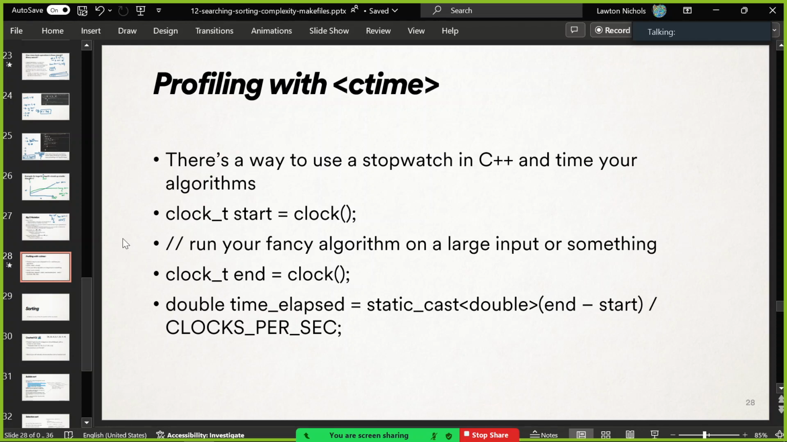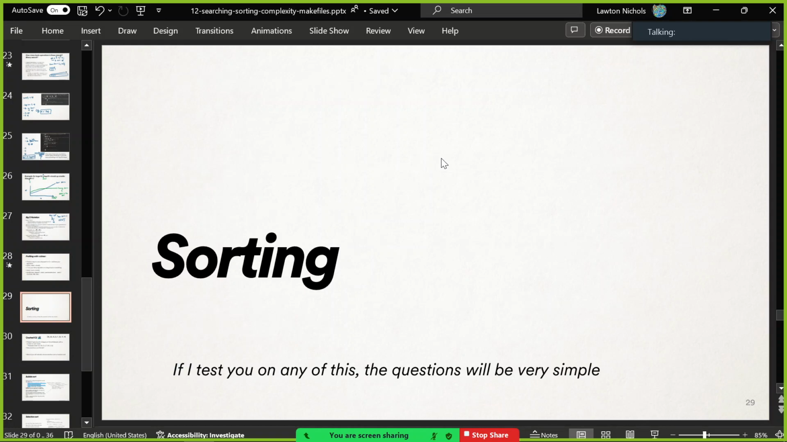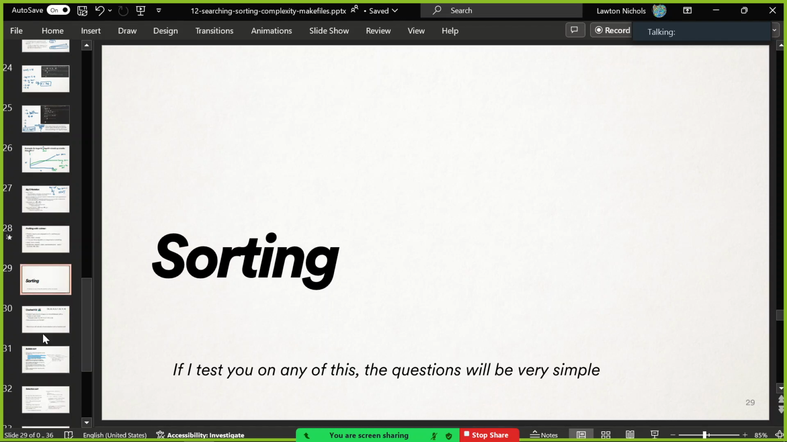But if we're happy, I just have one last thing I want to talk about. I want to talk about sorting algorithms. Again, this is more of a 41 concept, honestly more of a four-year college algorithms class concept. But sorting is an important thing, so I want to show it to you. And if I test you on any of it, I promise to have simple questions again.